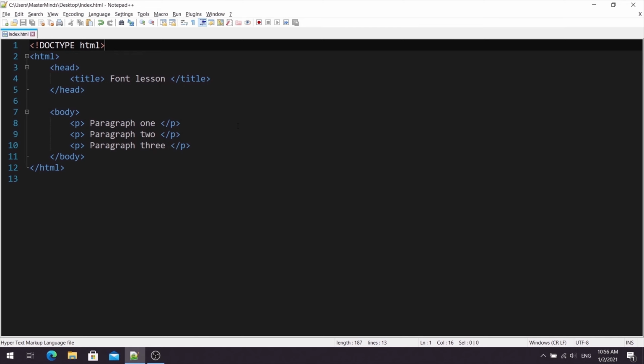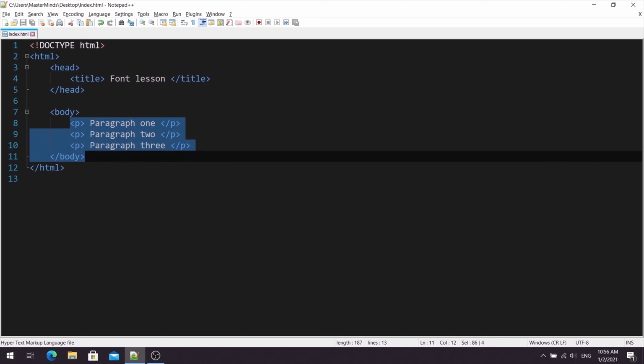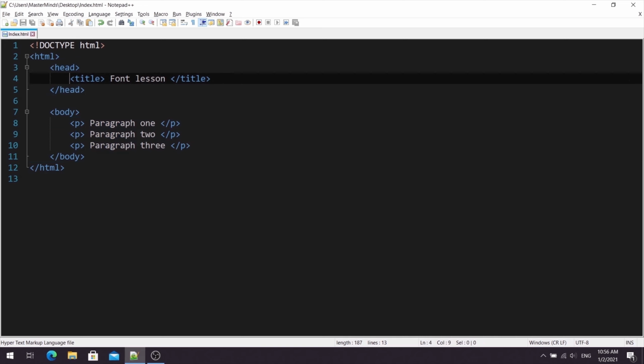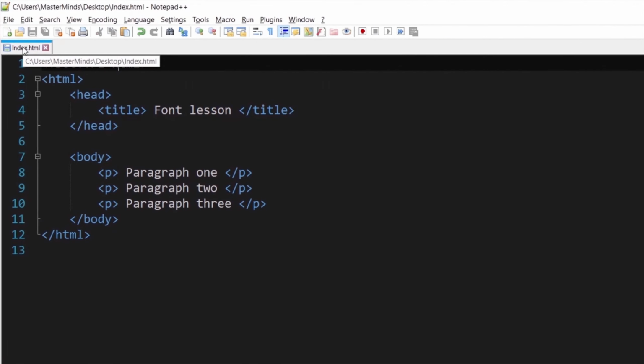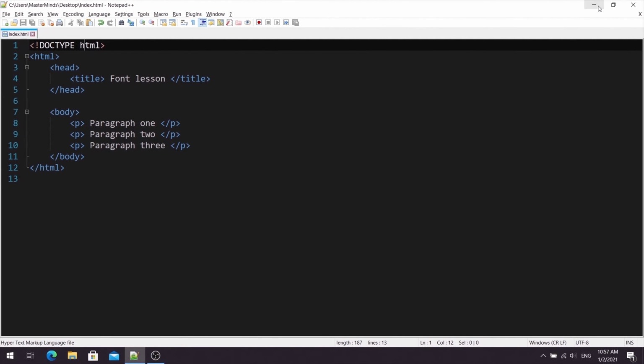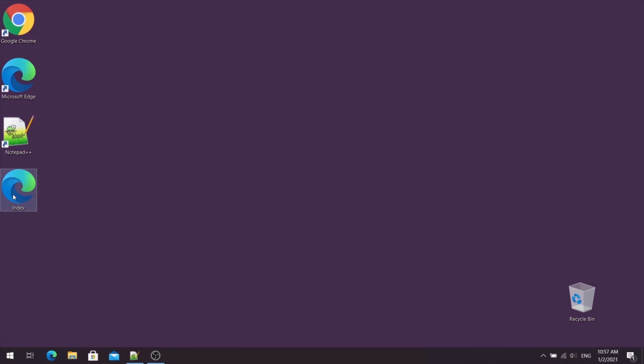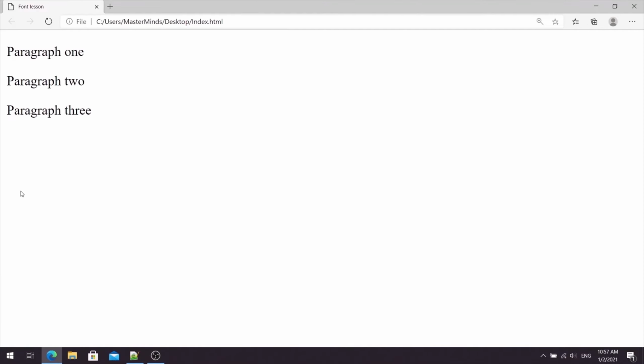Okay, for this part I have already prepared simple HTML document structure. Our HTML document has head and body, and inside of body we have three simple text paragraphs. Inside of head we have just title for our HTML document. I save this document like index.html on the desktop. So let's minimize our text editor. This is our index web page, so let's open it. And this is how our web page looks like for now.